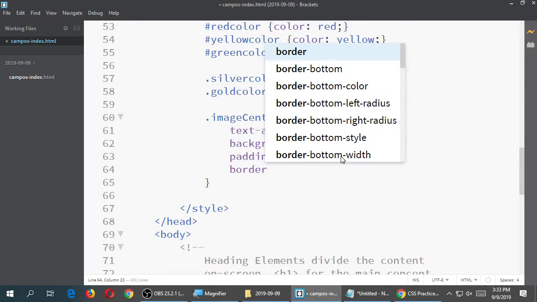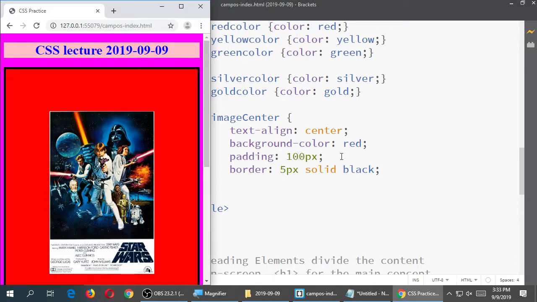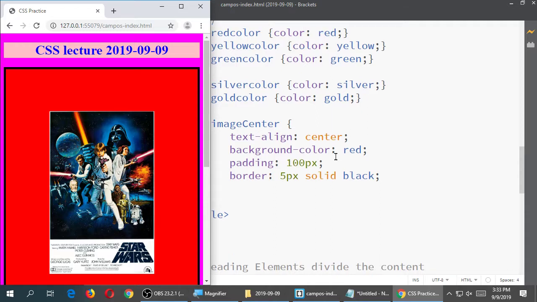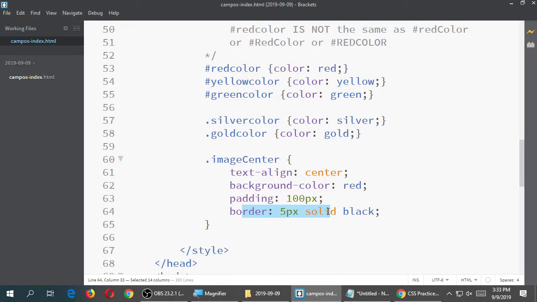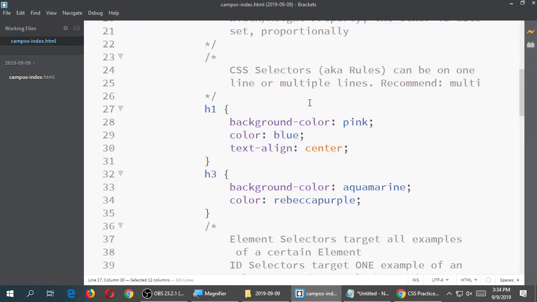Actually, there is something called border. Five pixel solid black. What does that do? Border. It looks like padding is adding 100 pixels around the element. And then border, well, if you check that one out, that creates an actual border around the element, not around the image, because this class is attached to the paragraph. If this border was added perhaps to the image itself, that might cause something slightly different.